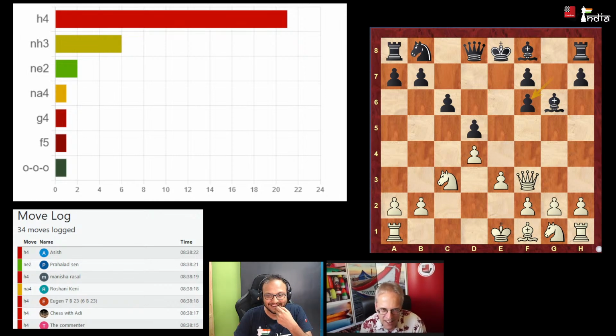Petrosian played a completely different move. Really? Yes. Well, I think h4 is not a bad move, maybe, because there's a threat of h5 winning a piece, so black should do something about it, probably h5 or h6.